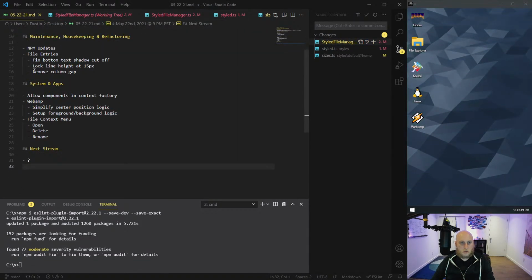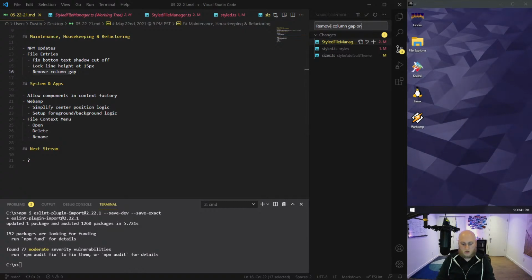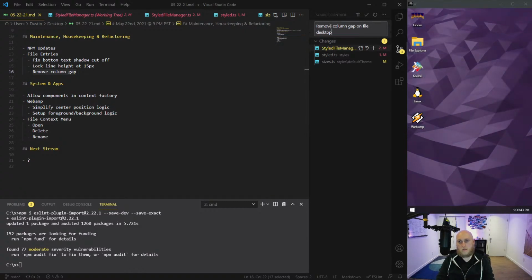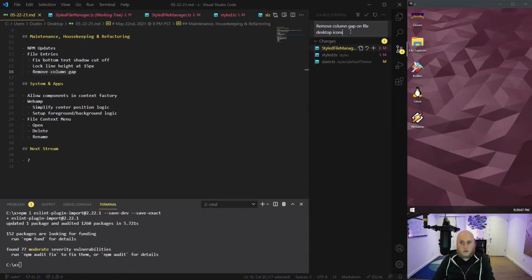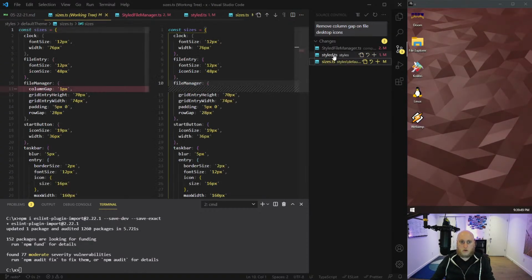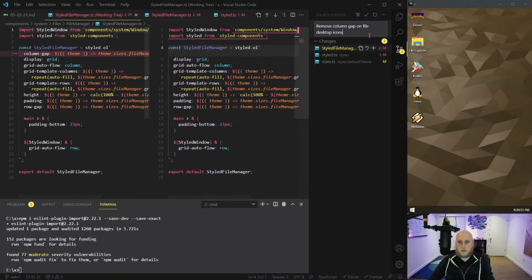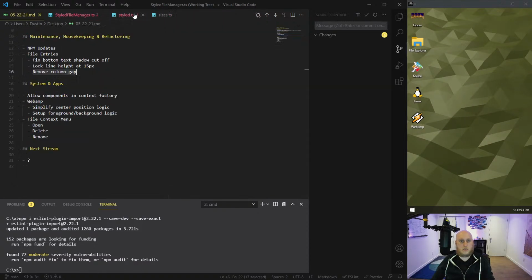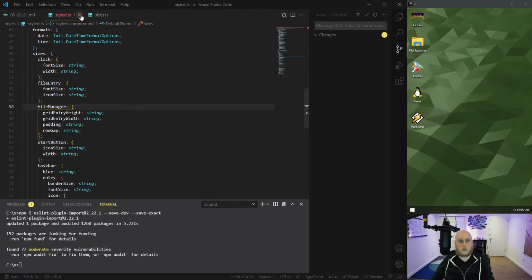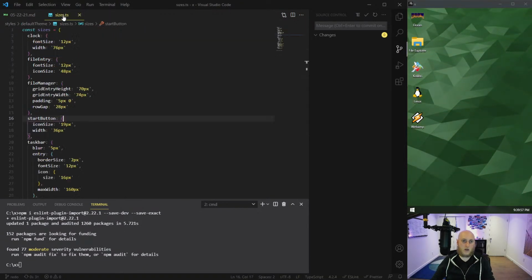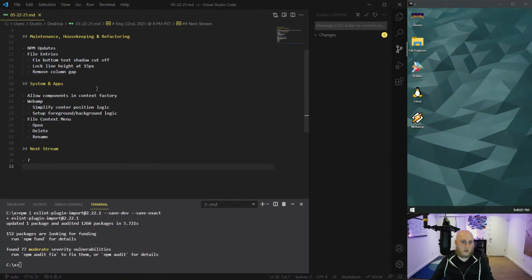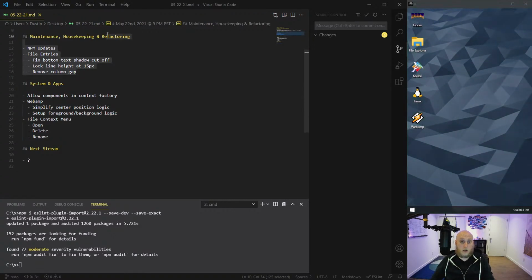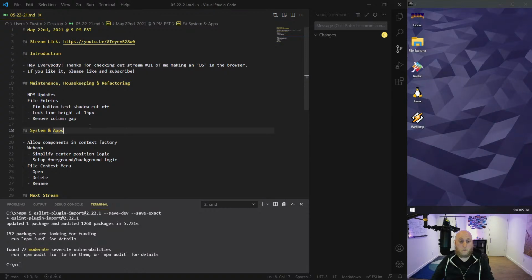Let's commit this change. Remove column gap on file desktop icons. There we go. That was it, right? 3 file changes? Jeez. That's one of the problems with the theme too. It's the amount of changes you have to do. I have to change it in the definition. I have to change it in the settings. I have to change it in the styled component. So that is all I had for refactors. That's got to be the smallest list ever.